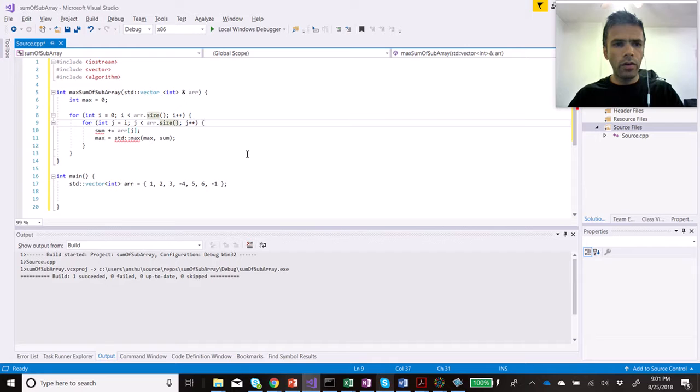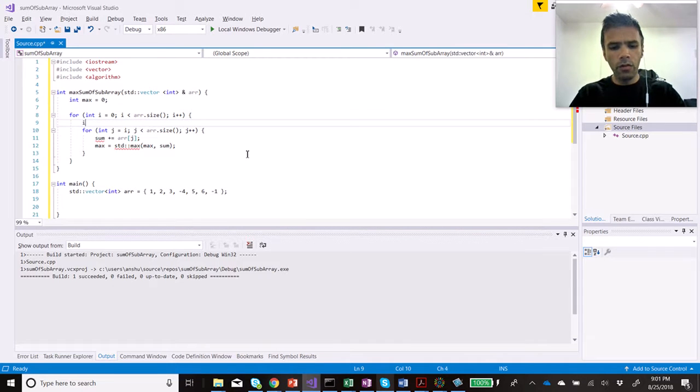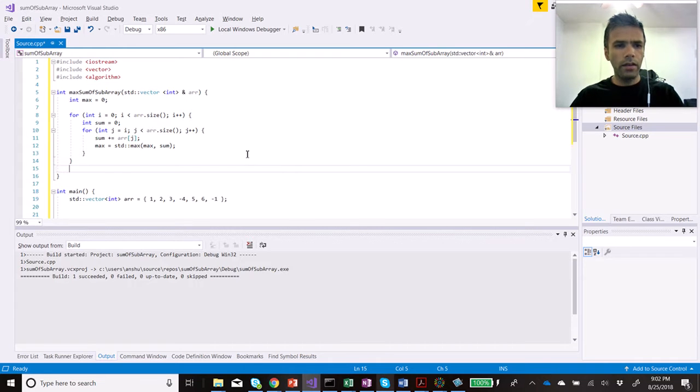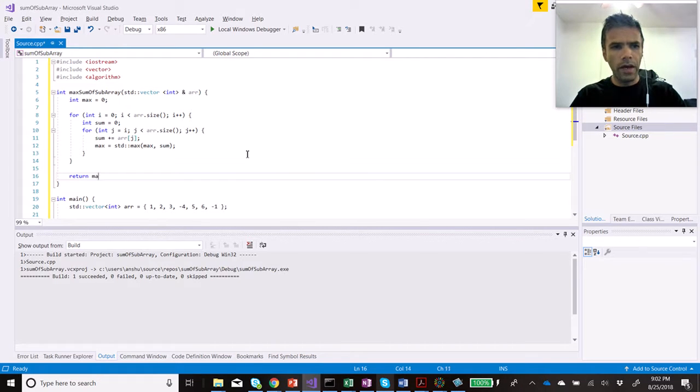Okay, so I want to define my sum in such a way that it's reset every time I come into this loop. So I will actually define it over here, and sum is assigned 0. So I want to reset my sum every time I get into this internal loop. Otherwise it will take the previous value of my sum and keep on adding to it, and we don't want that. So I will reset my sum over here, and yeah, I think we are good, and I will return max value.